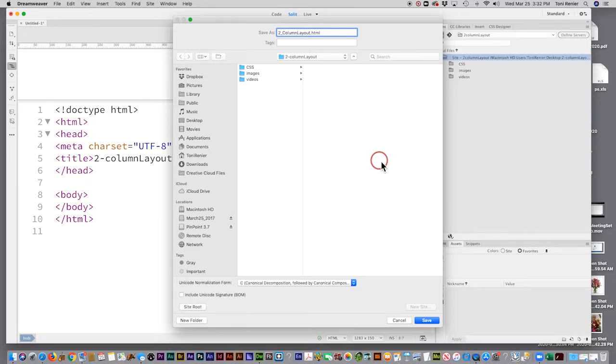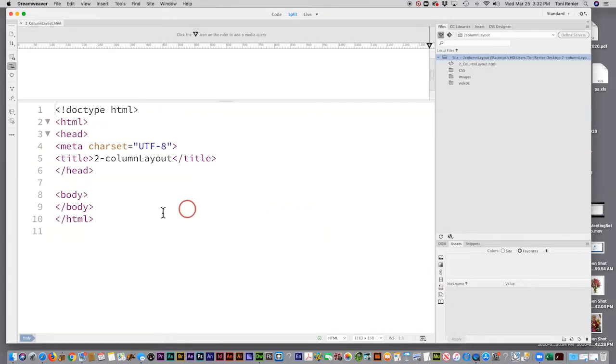Everything needs to be inside of this root folder. All right, so now I'm going to do the HTML part of the 2-column layout. And in here, I'm just going to type this in for now. So, we want a header.